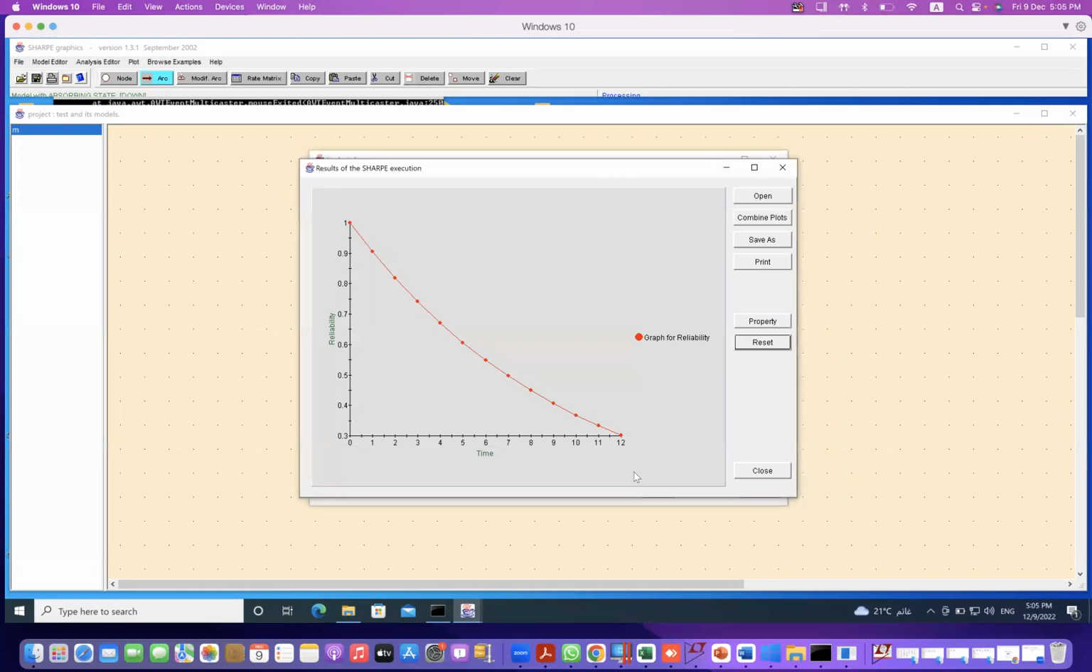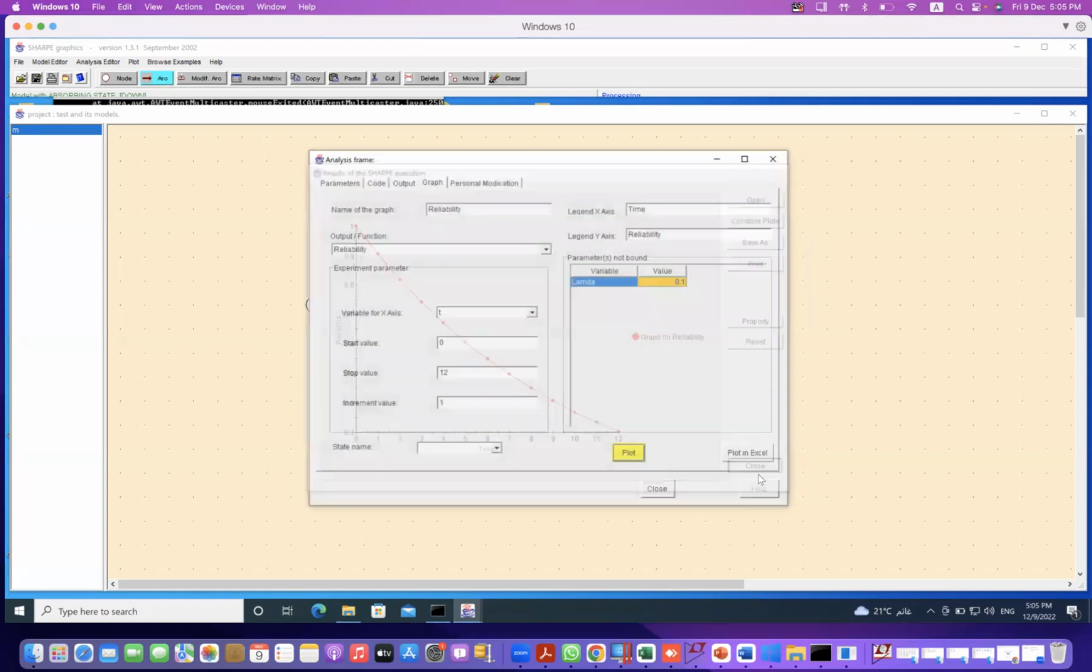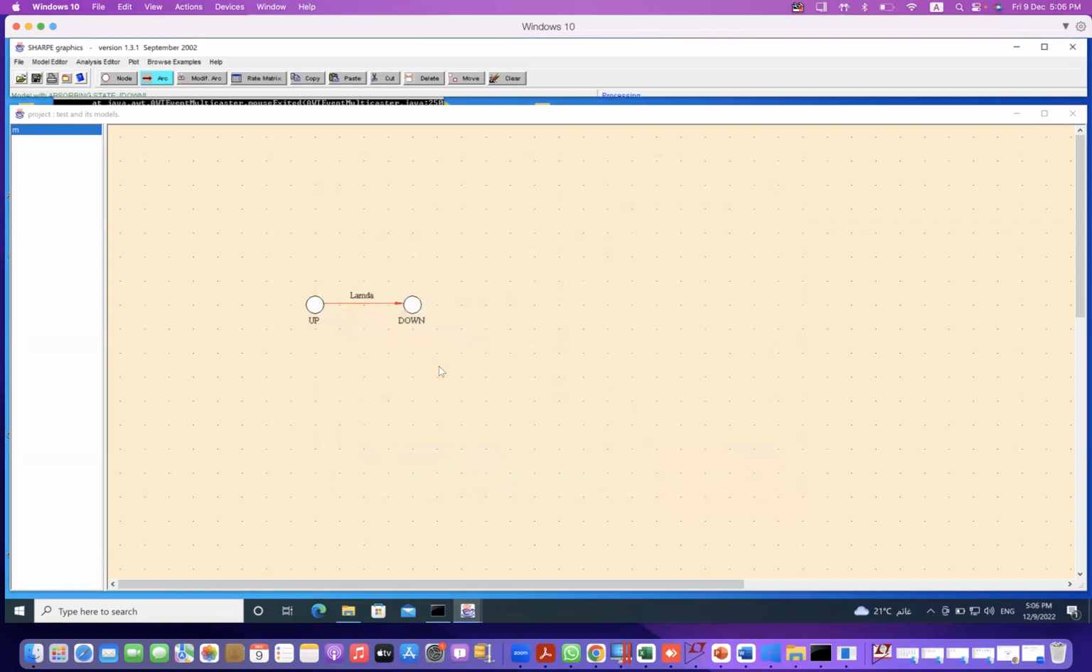So as you see here, the graph of reliability, as we know it, is drawn. The system began with a 1, which is the 100% reliability value, and is decrementing throughout the time, like here. This is how to calculate the reliability. But if we want to calculate the availability or the steady state availability, we can make a small change in our system, adding a repair arc from the down state to the up state.